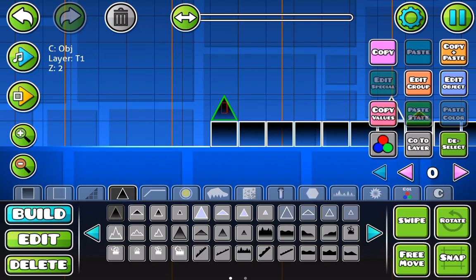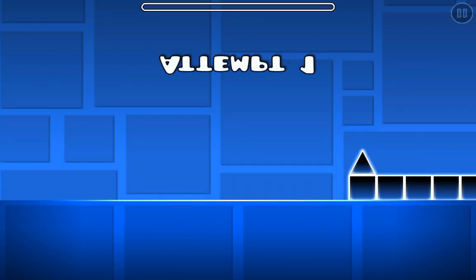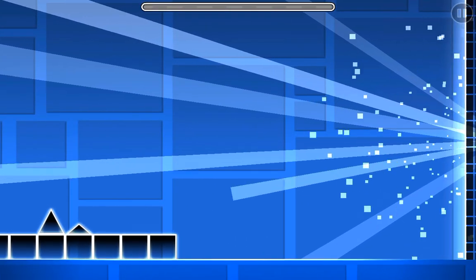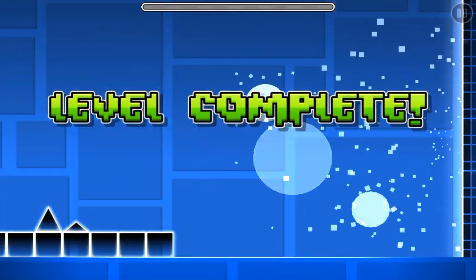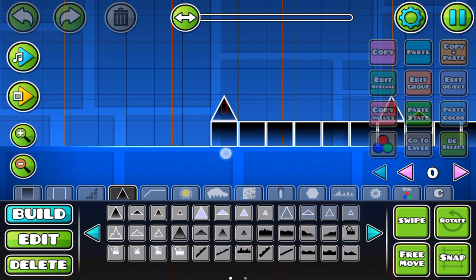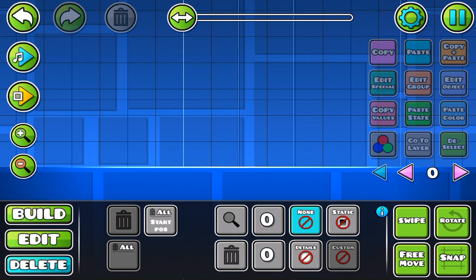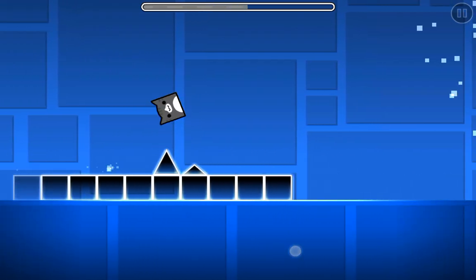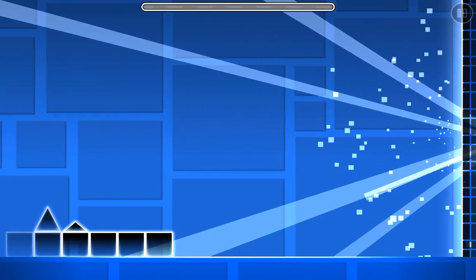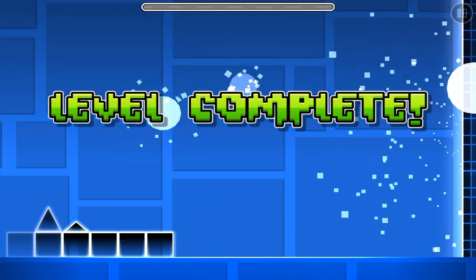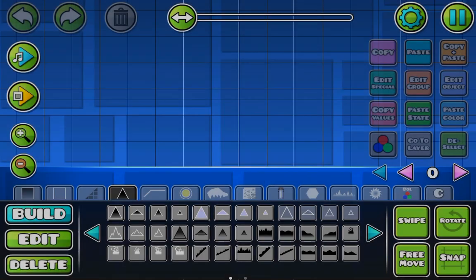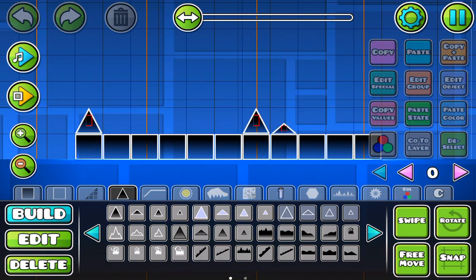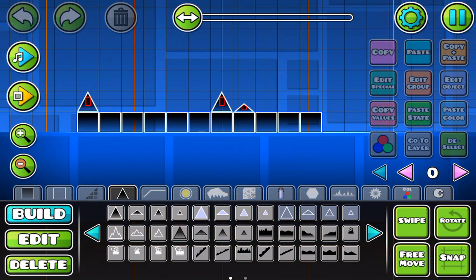So if we play it, the level will look like this. You can still see the blocks on the edge. But if we remove it, it'll act more like this. The blocks kind of fade. Like that. So basically, it removes the blocks, kind of fades them.